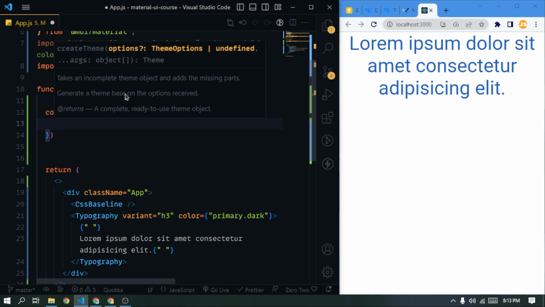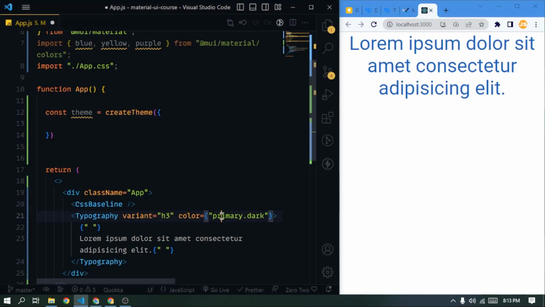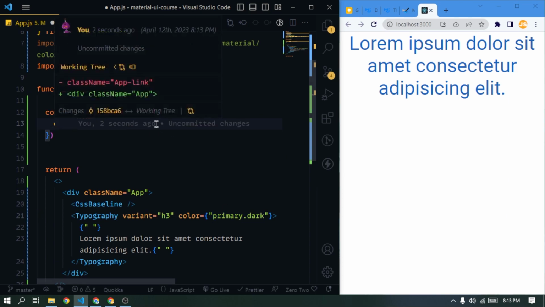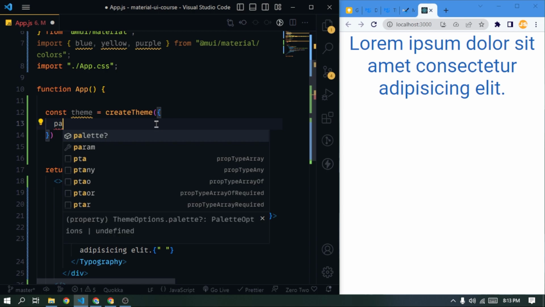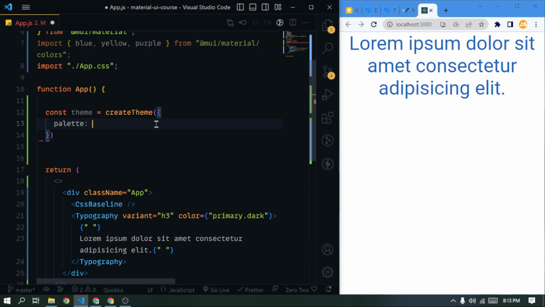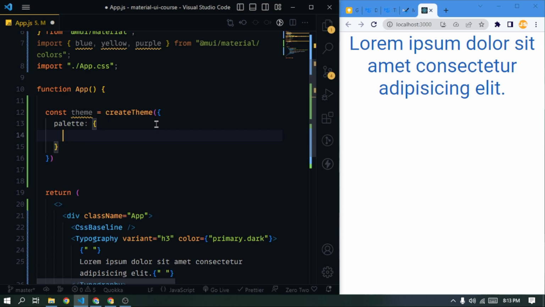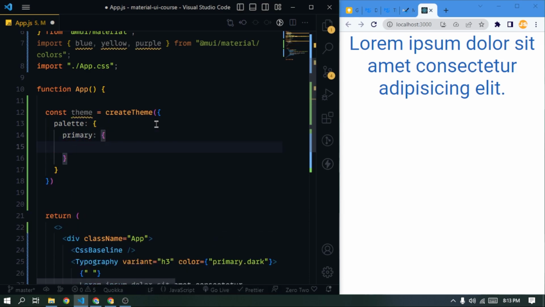Then in that object I can say I want to change the primary. So first I have to go to palette, because primary is in the palette property. So I will first go to palette, and then I will go to primary. Then I have to change the main color of the primary. So here I have to put a hex code for a color.